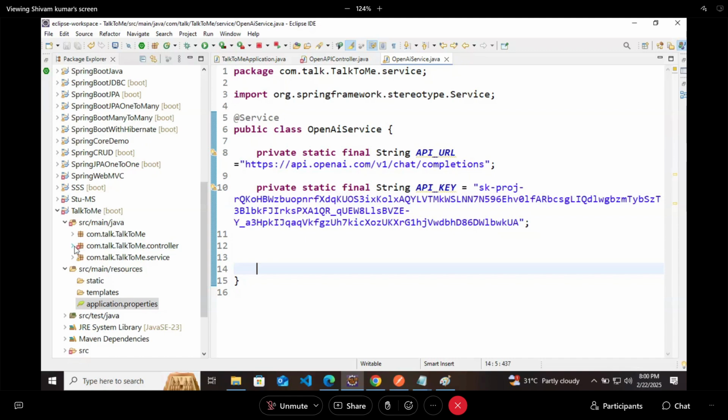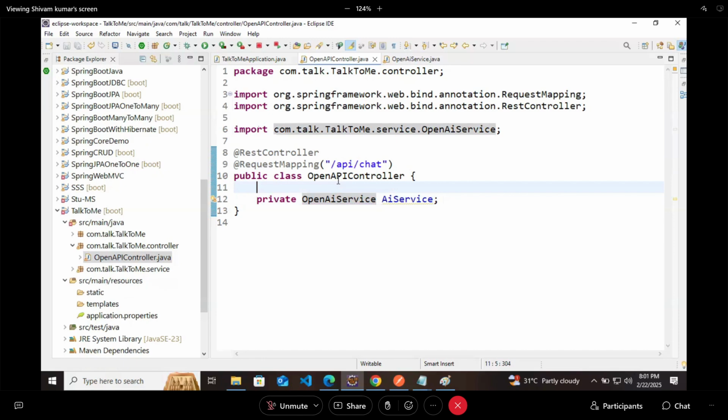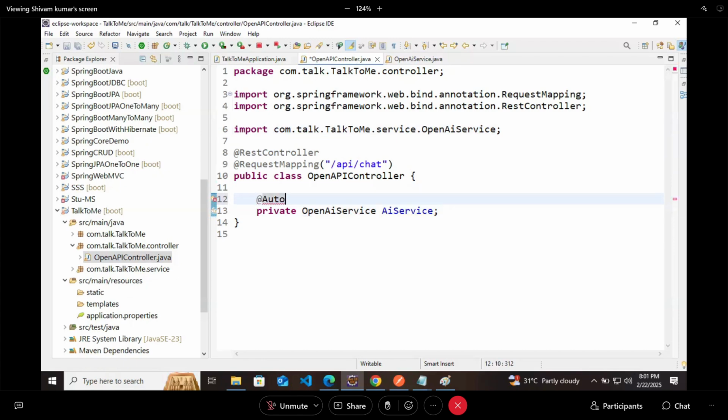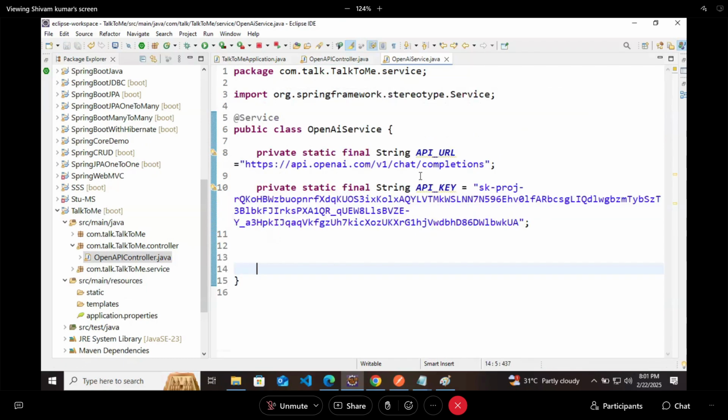In the controller, it is throwing some error there. So let's import OpenAI service. Don't talk. OpenAI, the I is small. And we will auto wire this in the controller. Why have I written final here? Anyone?